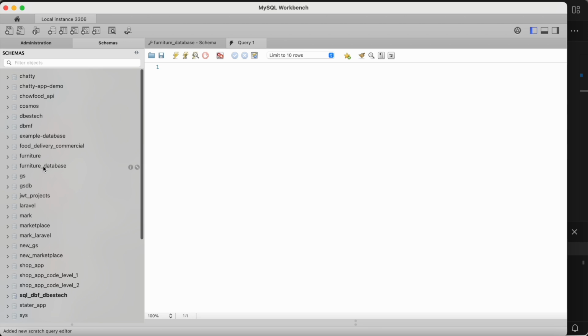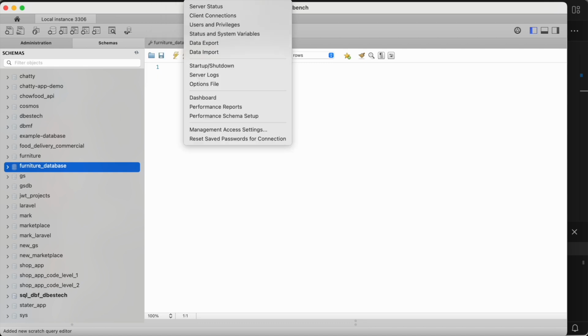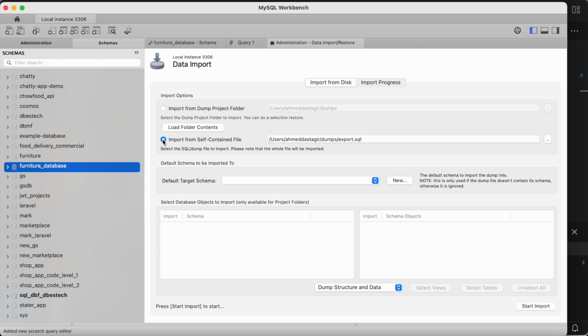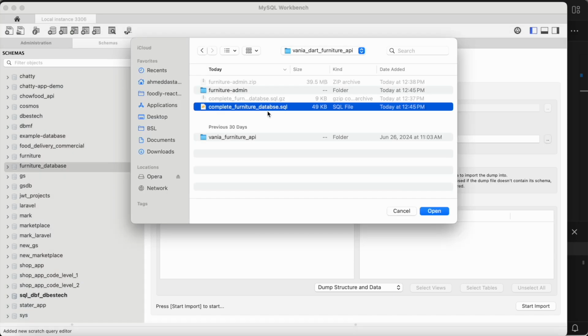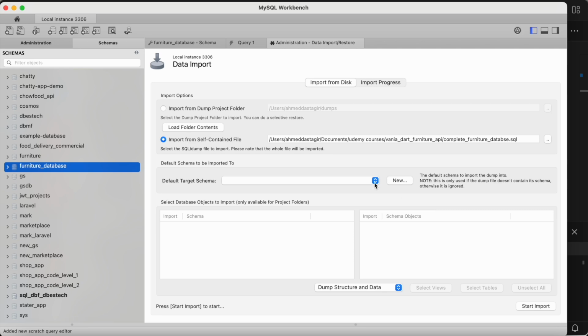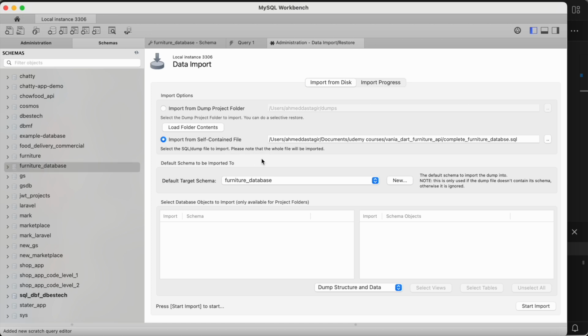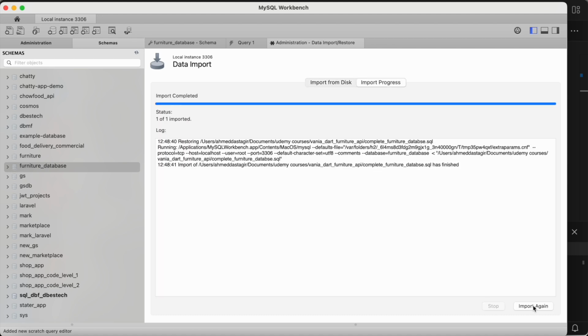Well, I have a lot of schemas over here. Now I'm going to select this one, and then I'm going to come to the top where it says server, select data import, and import from a self-contained file which is saved in our folder. So over here I'm going to select this. And from here we need to pick this one, furniture. You can name it anything, it doesn't matter. Make sure that this is selected, and the file that you upload is selected as well. Then you just click start import, and you're good to go. All right, so the import has been done.